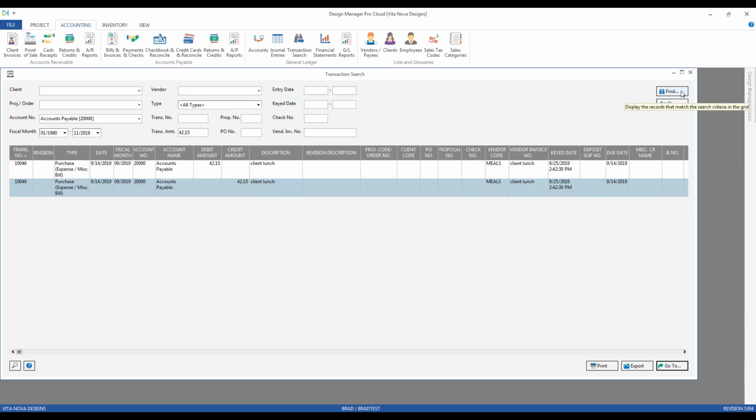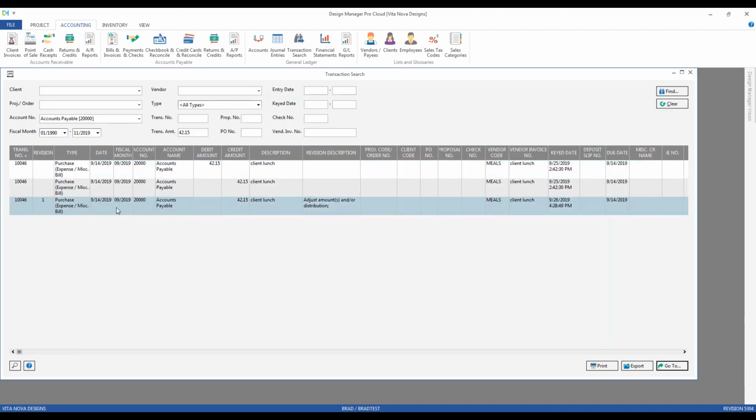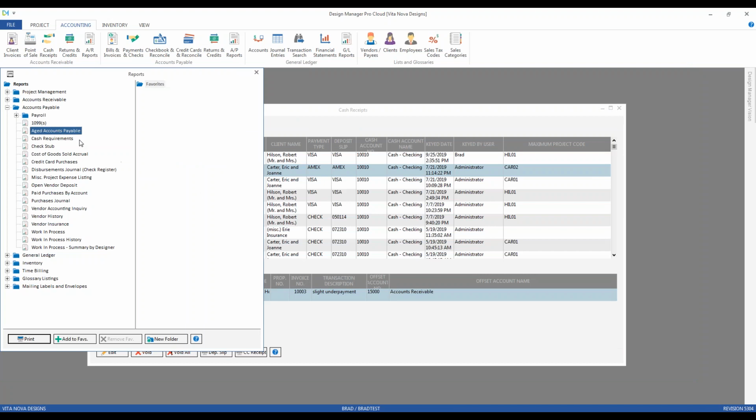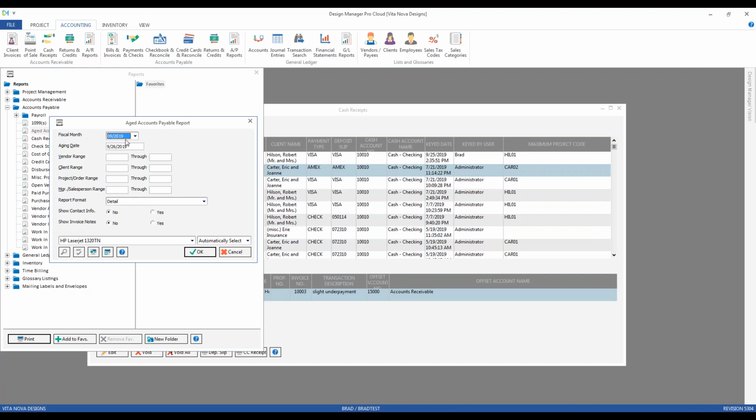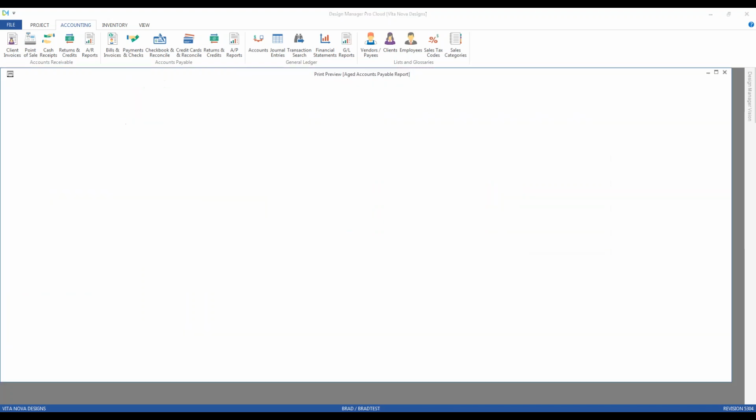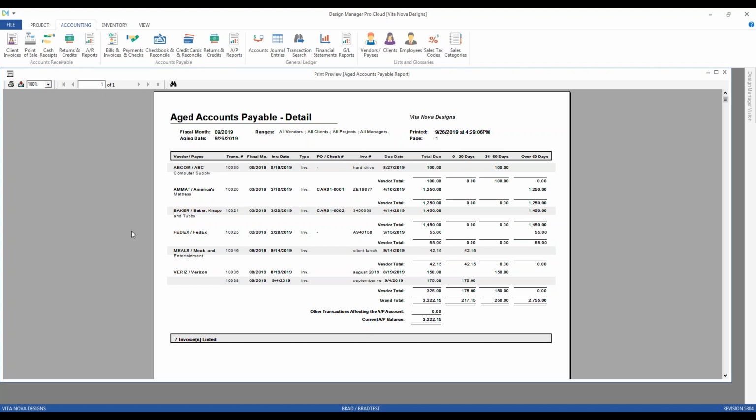Now, hit Find again. I'm going to see a revision, that's for sure, because I'm pulling it out of the accounts payable account. And now, if we look at our report, it successfully removed that amount. So using the transaction search window can really help you drill down on some information on your other reports, particularly those other transactions amounts, if they ever arise.